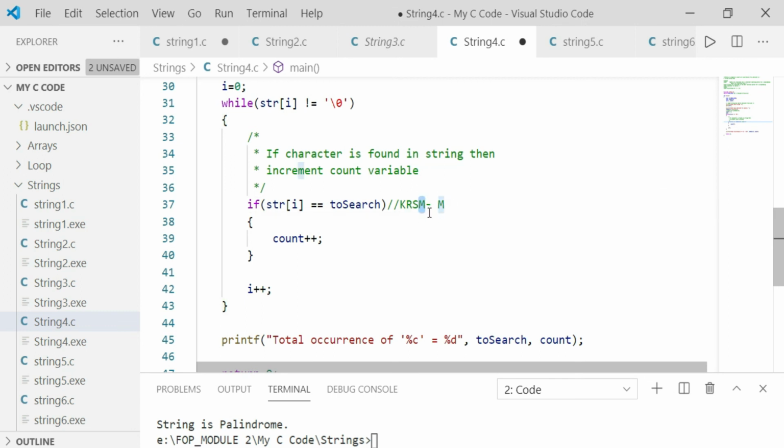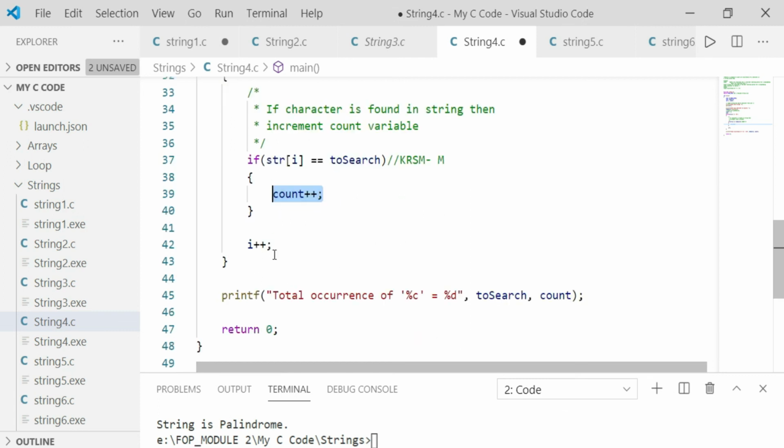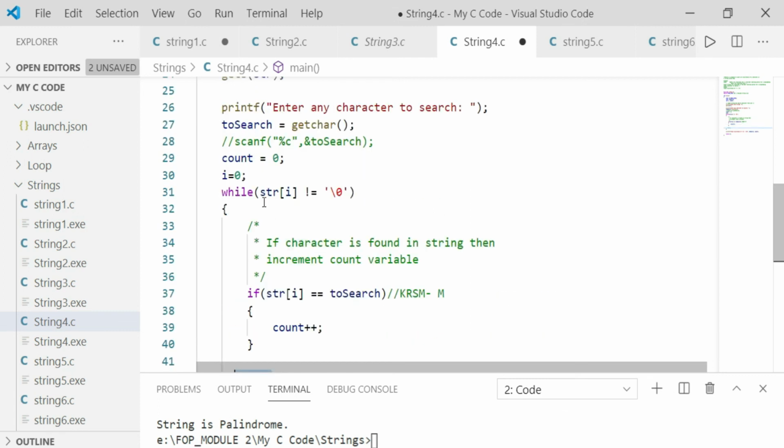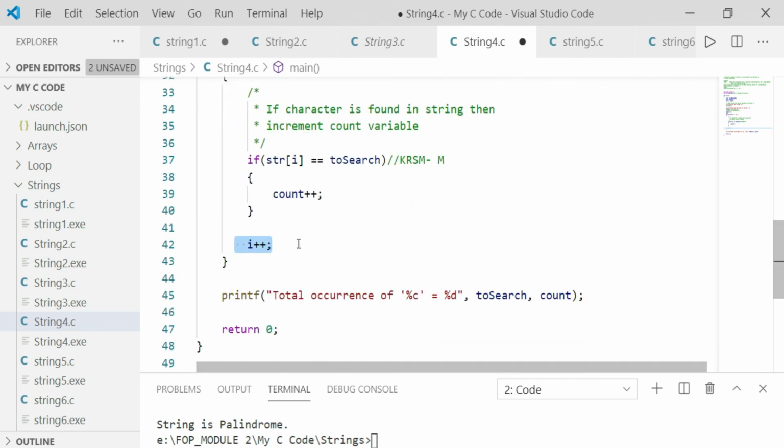If it is matched, the count value will be plus plus. The count value will be plus plus, and i plus plus, because I am using the while loop, so I am incrementing the value. The total occurrence of the corresponding character is counted, because it searches the to_search character within the corresponding string of characters. If it is matched, the count value will be incremented and the result printed.